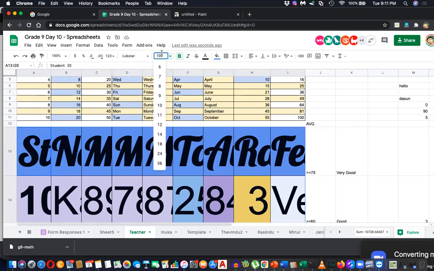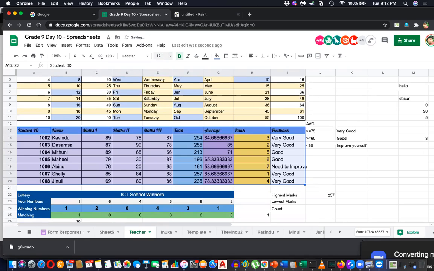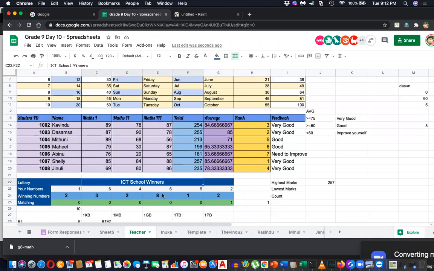So let's make it a readable one. Let's make 10. Okay, now it's readable. Or let's make 12. Right? You can change the font size. Change the font size, bold, italic, strike through, underline. You can make Control U. Okay, let's underline this one. ICT school winners, underline, Control U to underline.